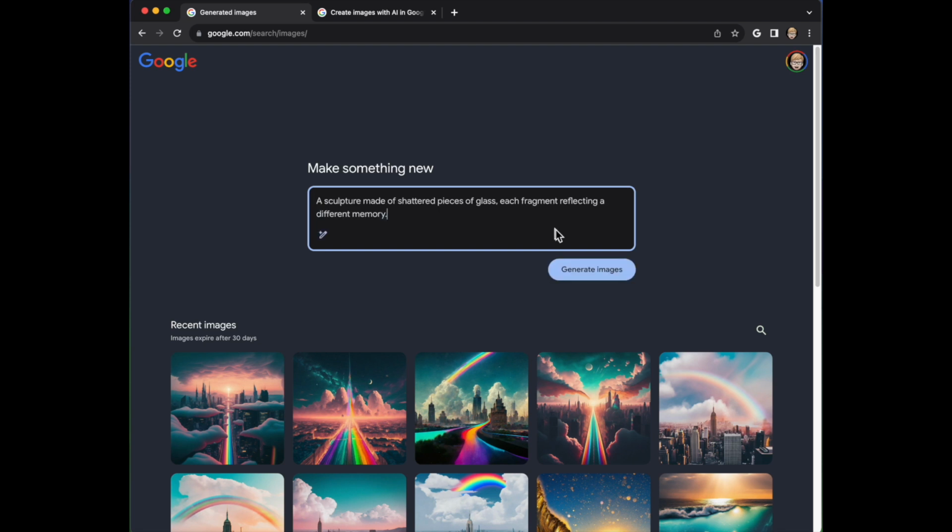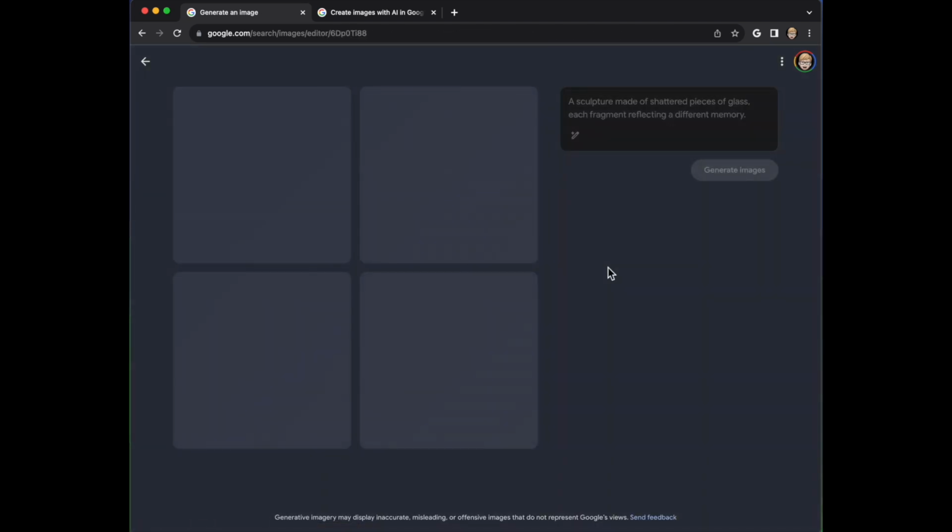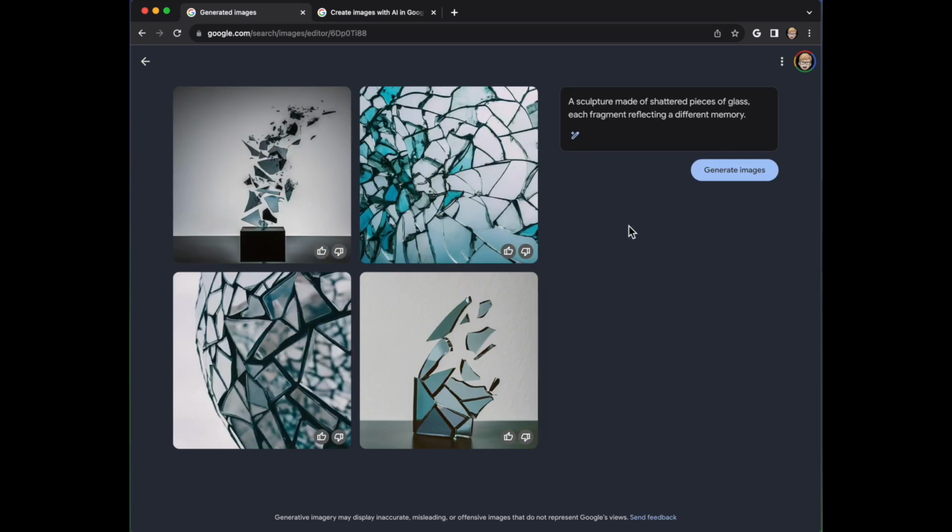Let's hop over to a different prompt. A sculpture made of shattered pieces of glass, each fragment reflecting a different memory. I mean, that's like brilliant. Oh, okay. So it's very literal, but I can say I like it. So just, I'm not a creative person. So that's why I struggle sometimes with text to image, because I don't have a creative eye. I don't have a design eye. I don't have those kind of skills. So sometimes I'll be very basic, and I'm totally admitting that. But these images I think are very cool. Let's get some help with it and see.